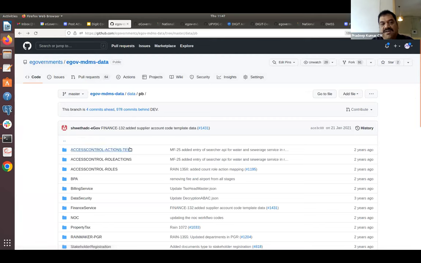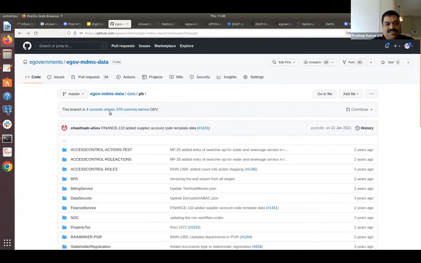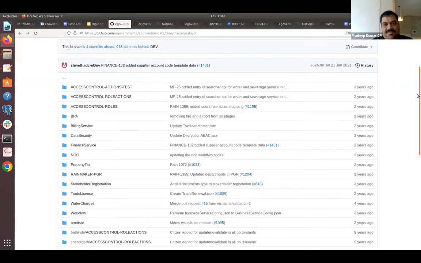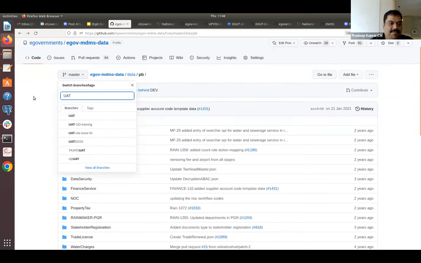Every time someone modifies the master data, it should go through an approval process. When you create your own repository, you have the option to configure all these things: whether approval is required, how many approvals are required. Based on that, someone needs to review this data, and then the data goes to the system. That's how it is. One of the... take UAT data.